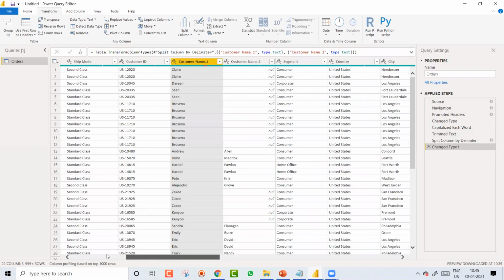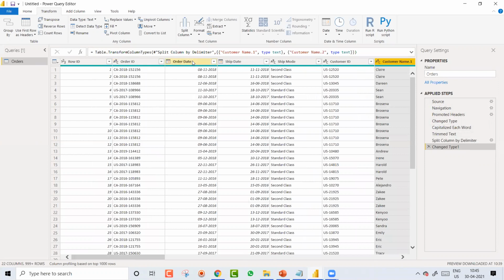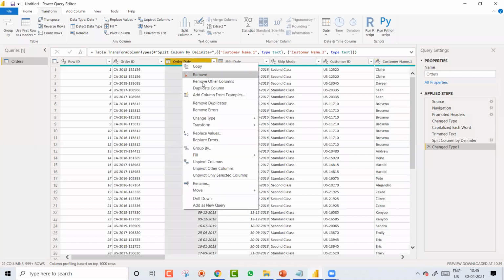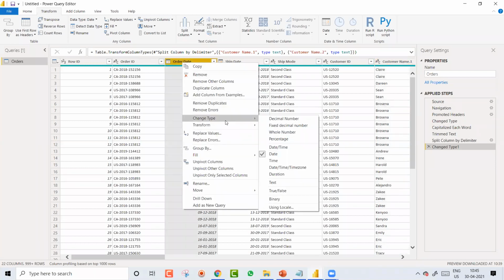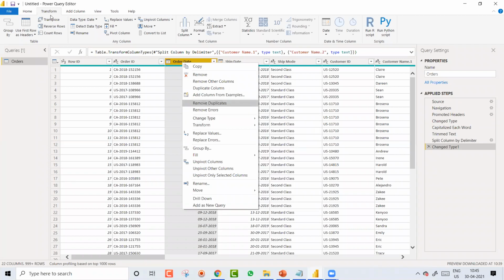In fact, if I come to a date and this date is not in a proper order, you can change it. You just have to right click and over here you get lots of options, change type, and here you will say date. This needs separate time to explore each and every option. Transpose, reverse rows, count, group, date detect, fill, replace, unpivot, convert to list. Lots of options are there, friends. Okay. Remove duplicates, remove errors.